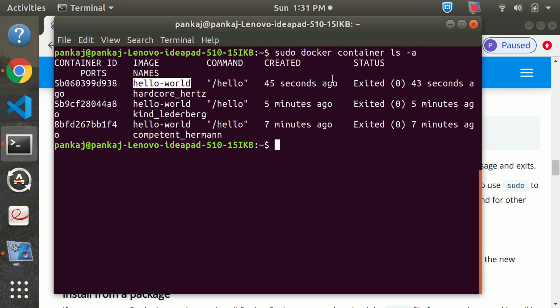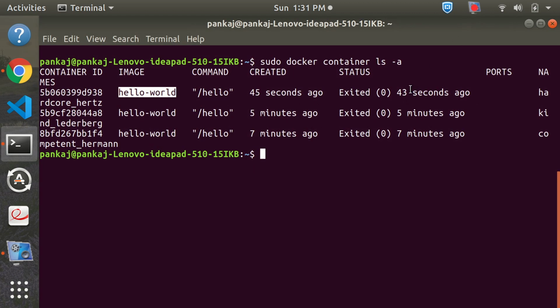In this way, using the command sudo docker container ls -a, you can check all the Docker containers you have, along with the ID, image name, when it was created, and its status, whether it's running or exited, and what port numbers it is running on. Currently it isn't running on any port, so it's not showing anything, and it will also show you the name.